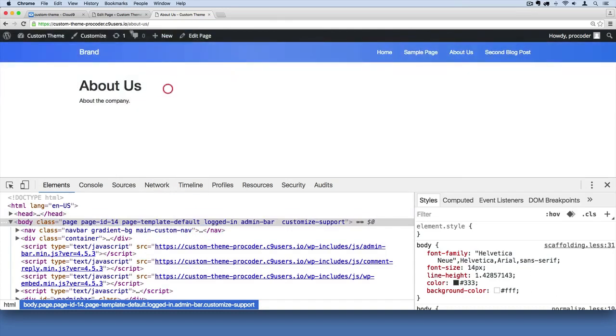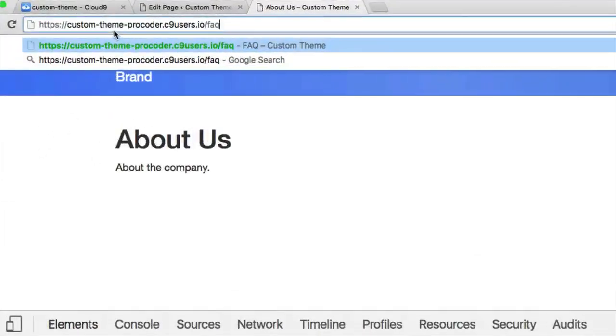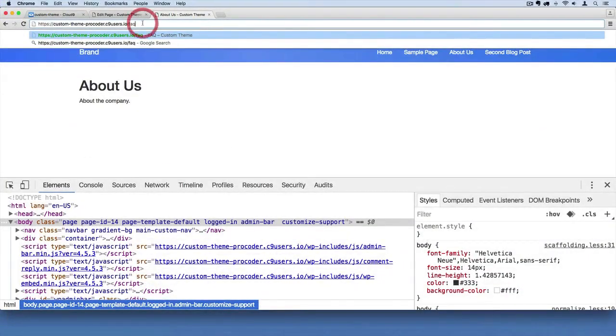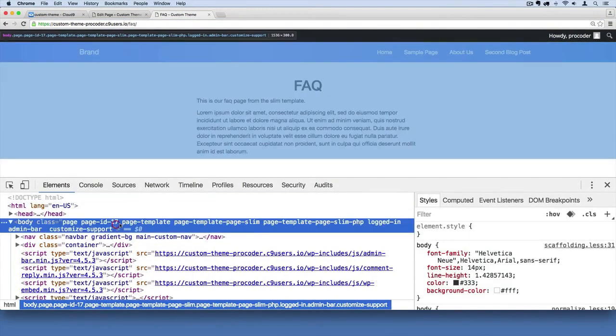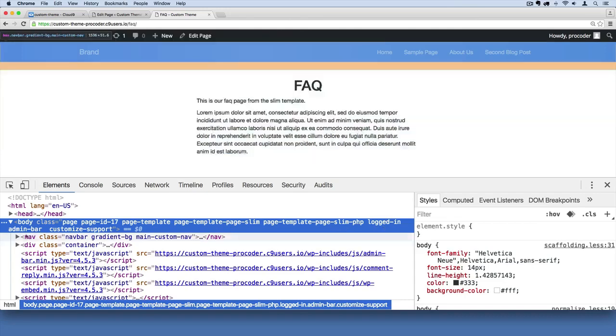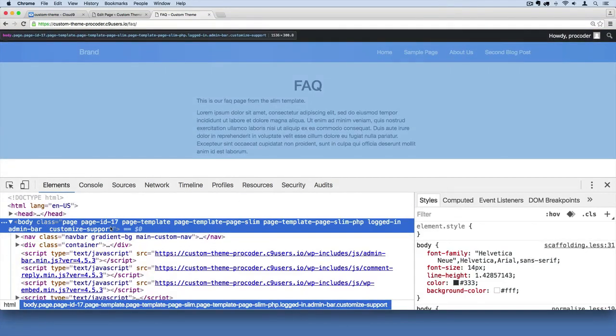And if I go to our FAQ page, so for me, I just go up here, /, and then FAQ. Notice that in the URL there. And if I hit enter, you'll see this has a different ID. It's got its own unique ID of page ID 17. And then it's saying that we're using the page template called Slim. And it also tells us things like the user is logged in right now, and the admin bar is there. So there's a lot of identifiers that have been attached to this body class.